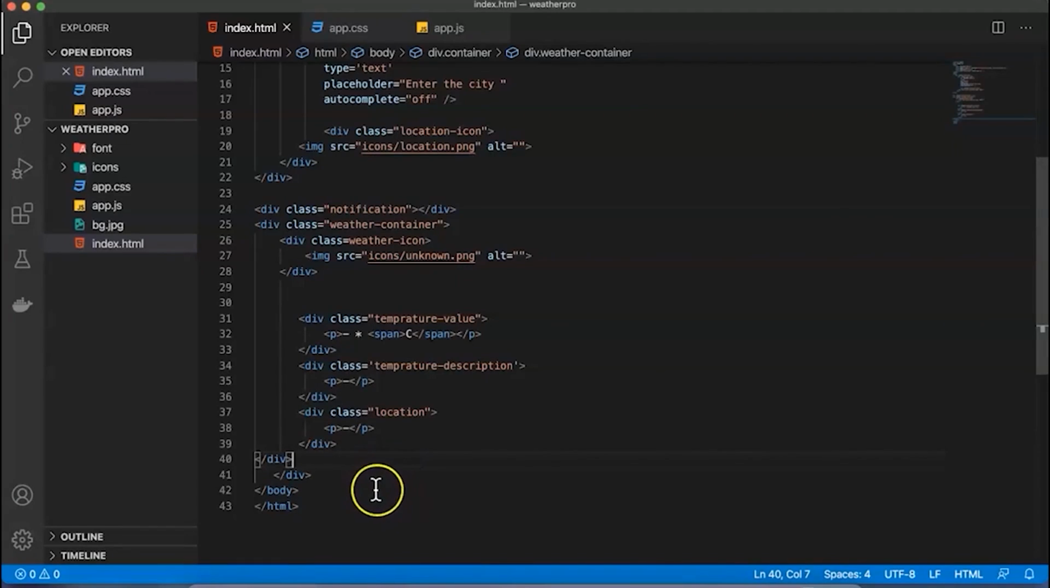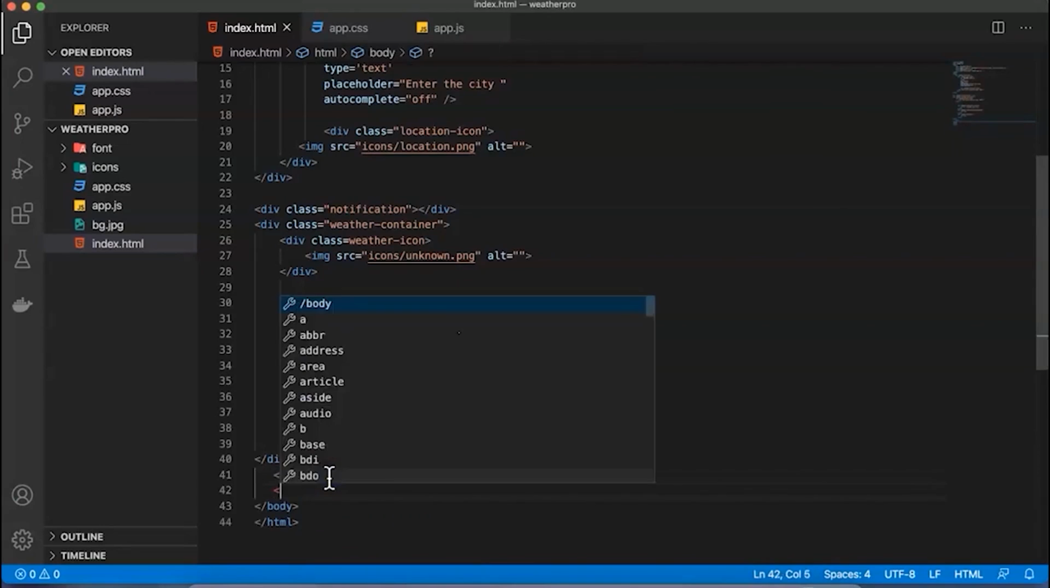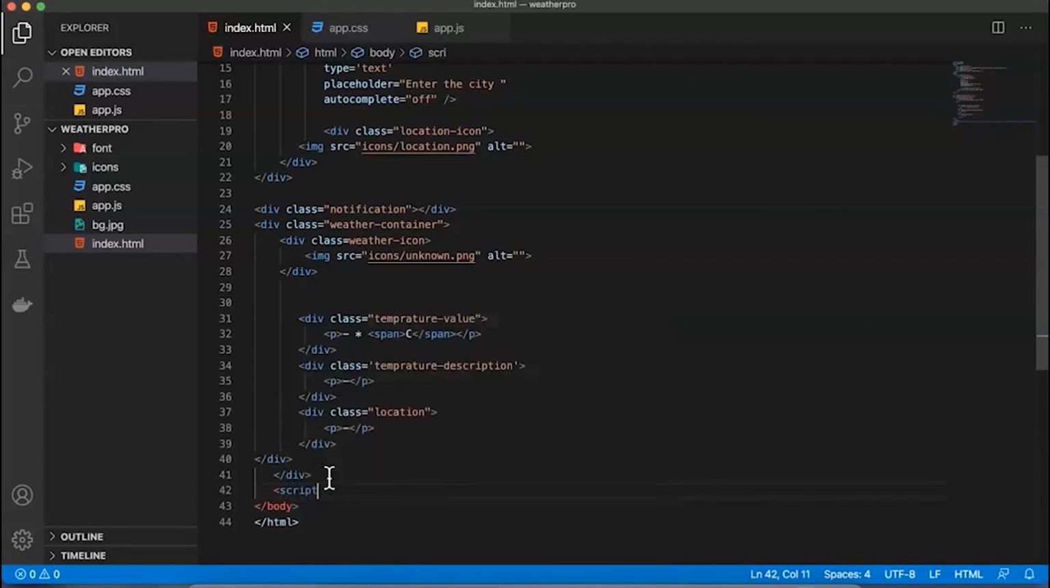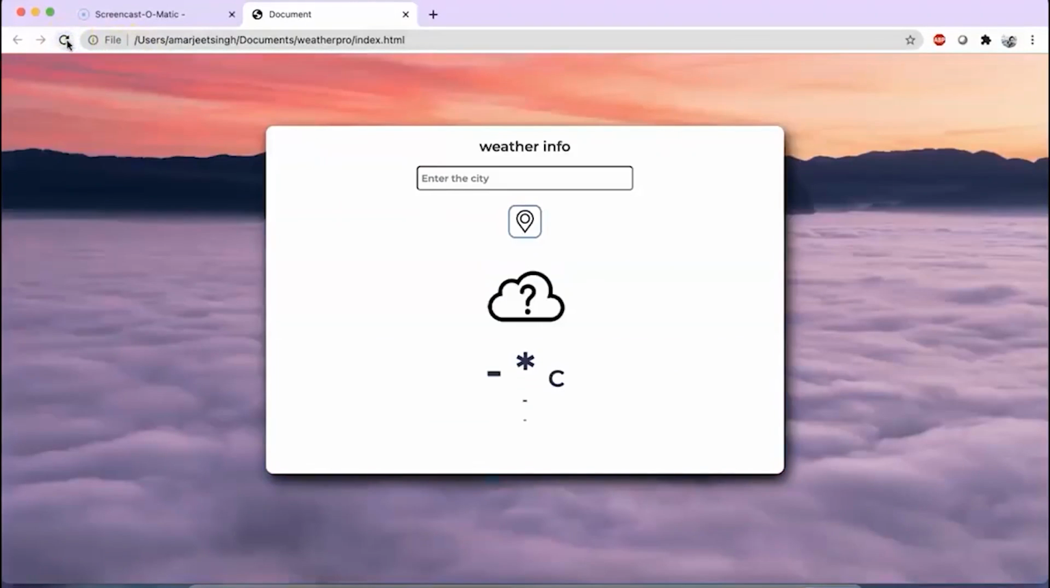That's it. And at the last, before my body tag is closed, I would like to use script src equal to app.js. That's it. Let's check. Great, my application looks pretty beautiful now. So this I want to be displayed only when I don't find the weather and the location and all. So look and feel is absolutely good.